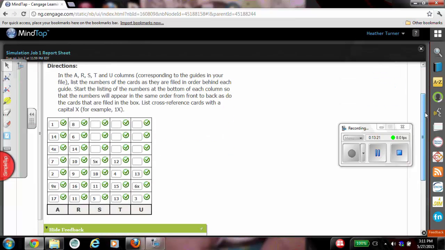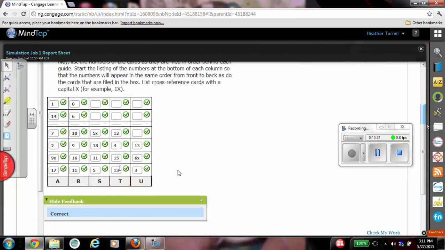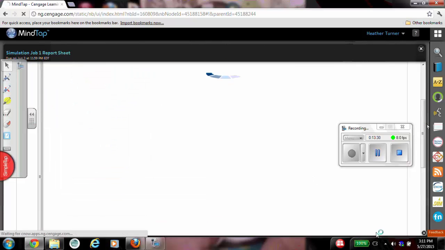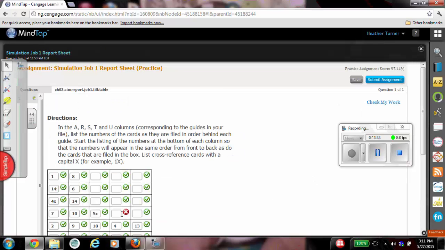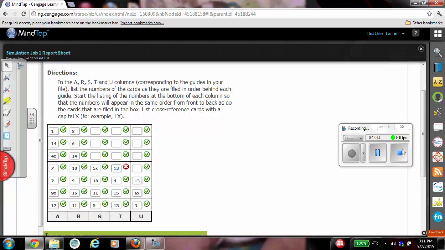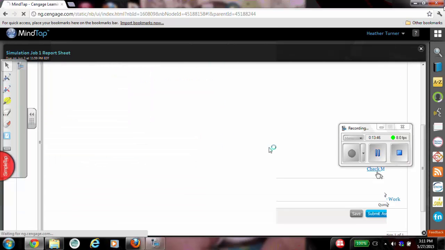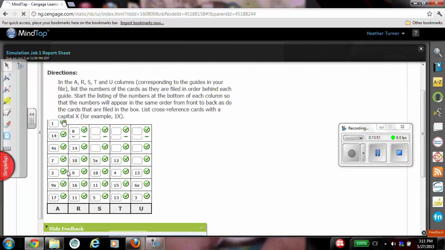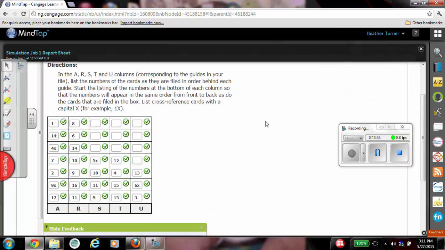For example, when I click Check My Work here, I see that all of my answers are correct. Suppose I had left off a card number. In that case, it would show it with a red X to let me know that I have an error here. Using Check My Work can significantly improve your overall score. Once you have used all of your Check My Work answers or have completed all of the assignments correctly, you're ready to submit.